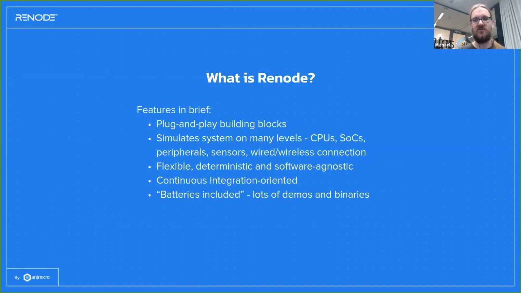Then you also should think about it as a simulator, but not just a CPU simulator, right? Or not just even a system on chip simulator. It's also about peripherals and sensors and wired and wireless connections. So it operates on many levels. It's flexible, it's deterministic. It's also agnostic to the kind of software you want to run in it. So of course, today I'm talking about TF Lite on microcontrollers, but you can imagine running any other library on top of it. It's not tied to a specific firmware.